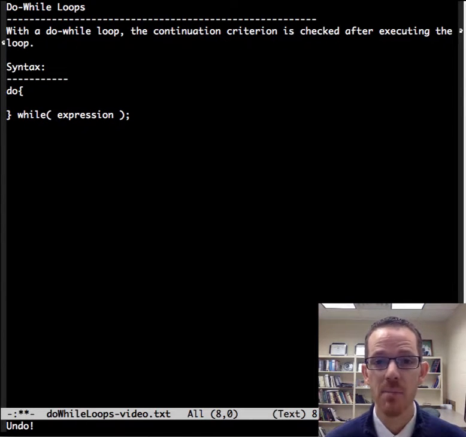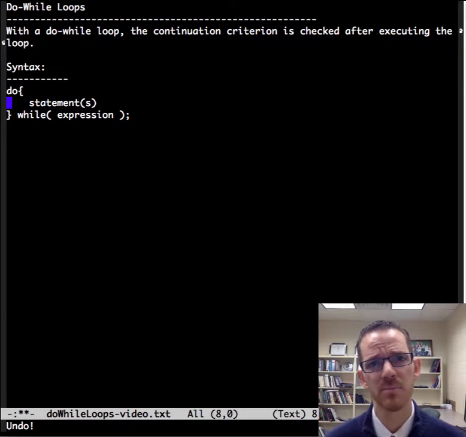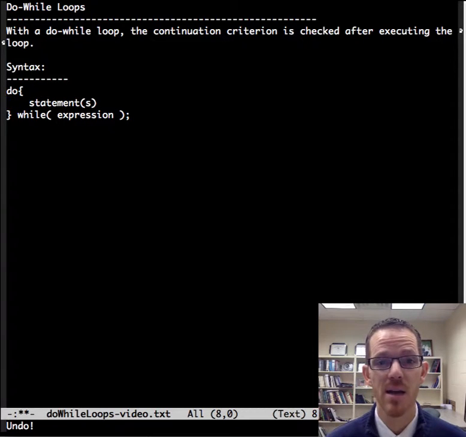Now, inside the body, we can have 0 or more statements. It's very rare to have 0. I can't think of when you'd want 0, so you're going to have 1 or more statements inside the body of that loop. Okay, and that's the simple syntax. It may be new if you're coming from another high-level language than C++.